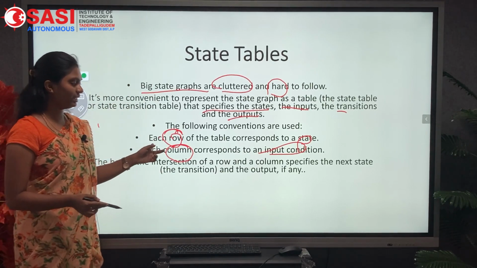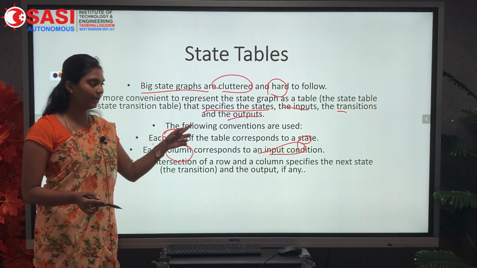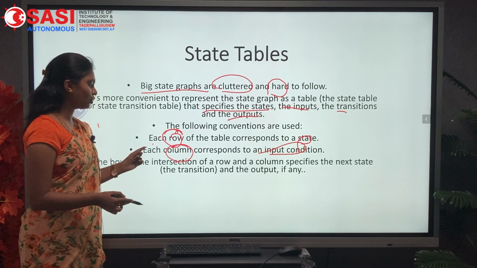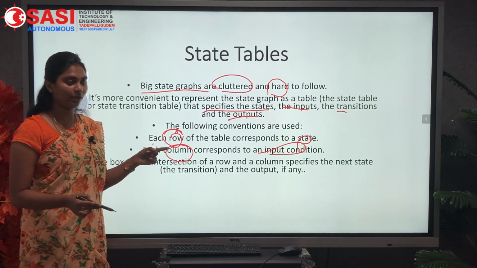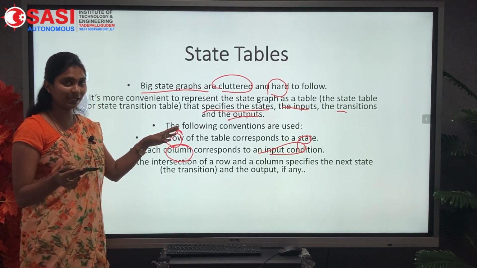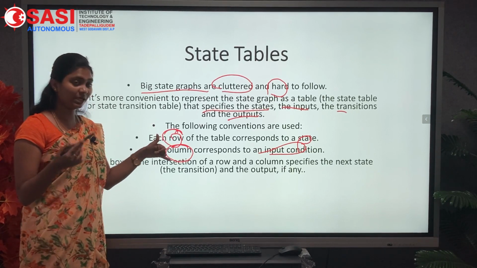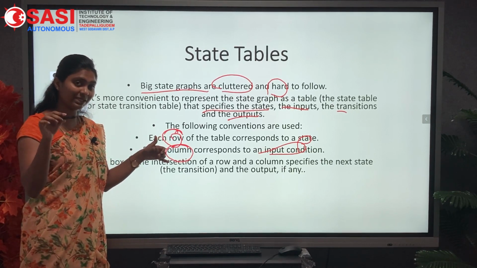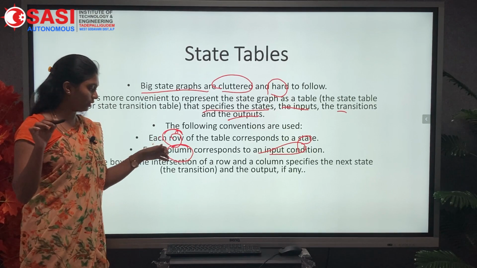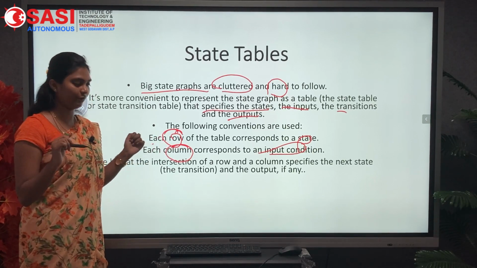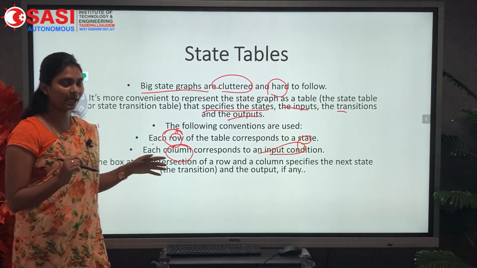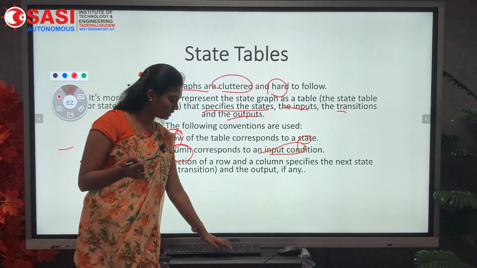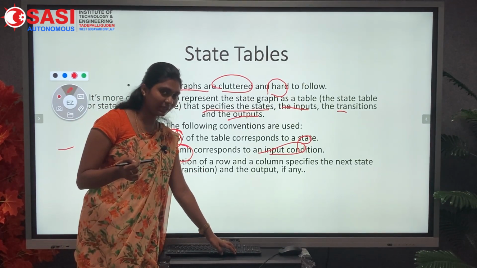Each row is connected to form a single state, and each column corresponds to the input we are giving. So the row defines the state, and the columns identify the input conditions, that is, the input variables we are giving. This is a small example of how we identify the state table by defining the graph.